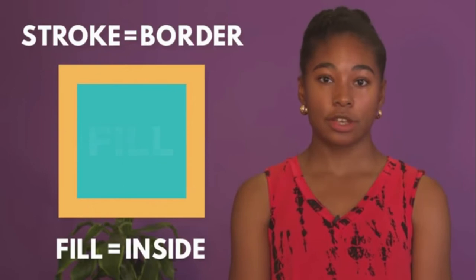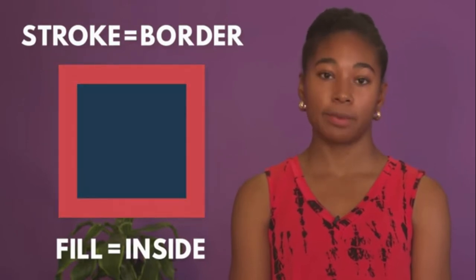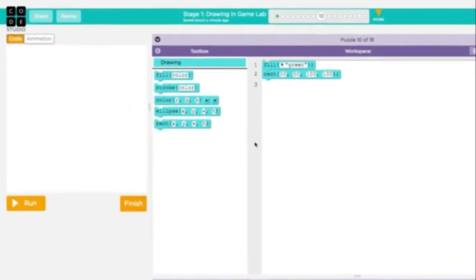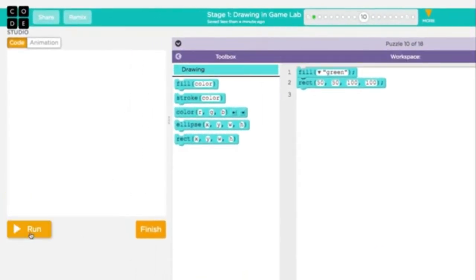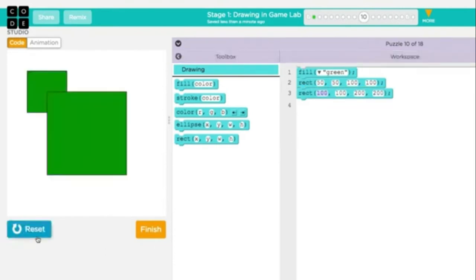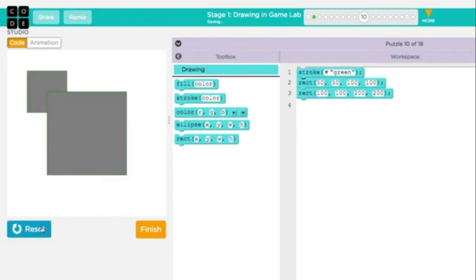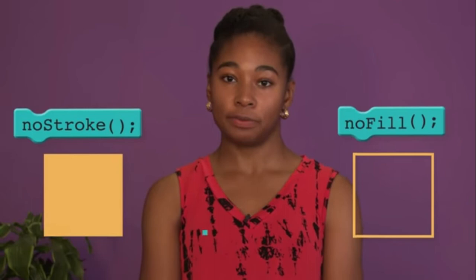At any point, you can change the color used to draw the stroke or fill of the shape. For example, here we'll change the fill to be the color green before drawing a rectangle. If you draw more rectangles after setting the fill color, they'll also be green. Until you change the fill color, GameLab will continue to draw shapes in the color that you set. The same applies for the stroke of your shapes. If you don't want your shapes to have a stroke or a fill, you can use the no stroke or no fill commands to make it so.